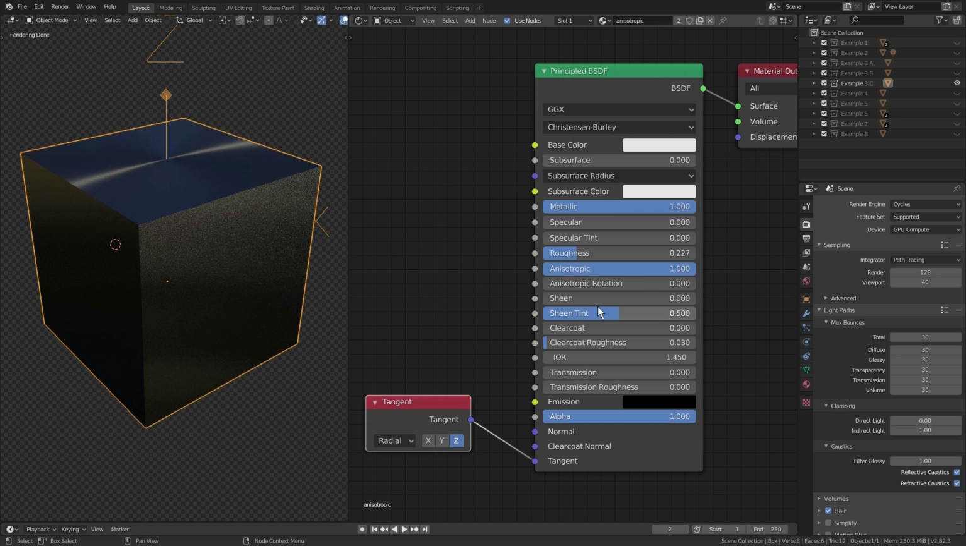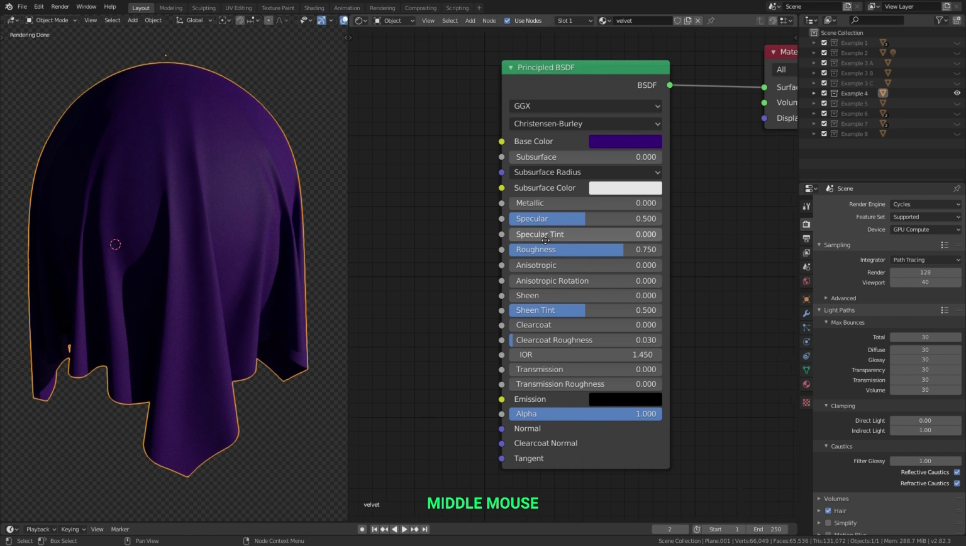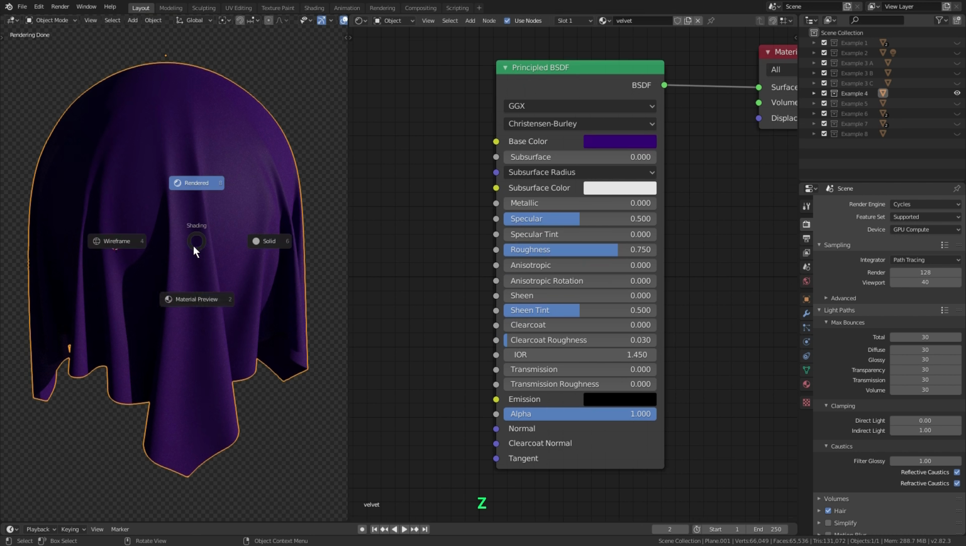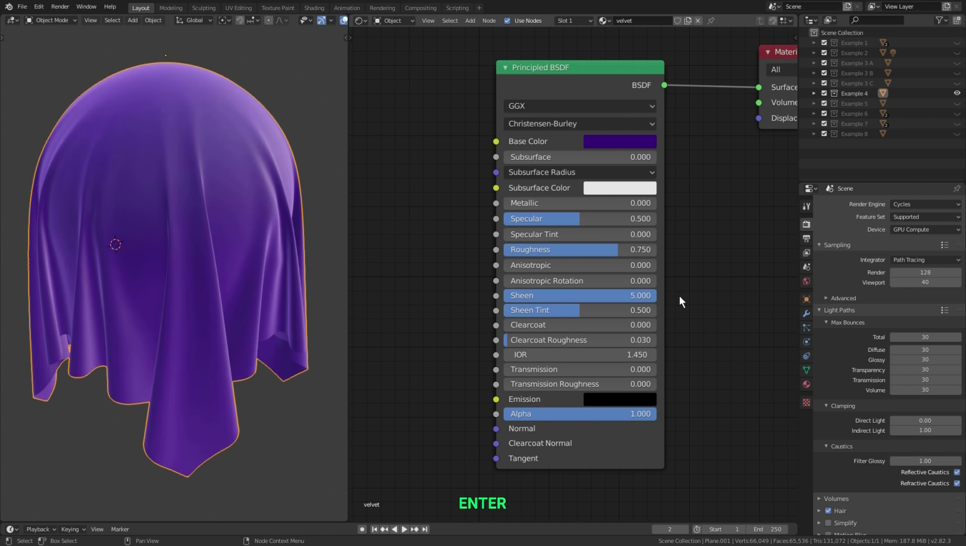So now let's move on to the sheen options here, which add some additional soft reflection on the edges of your model, which is especially useful for cloth. So let me switch over to example 4 for that. And let me switch to material preview too so things render a little faster. Now let's try turning the sheen value up to 1. And in fact, let's crank it up to 5 so we can really see the effect.